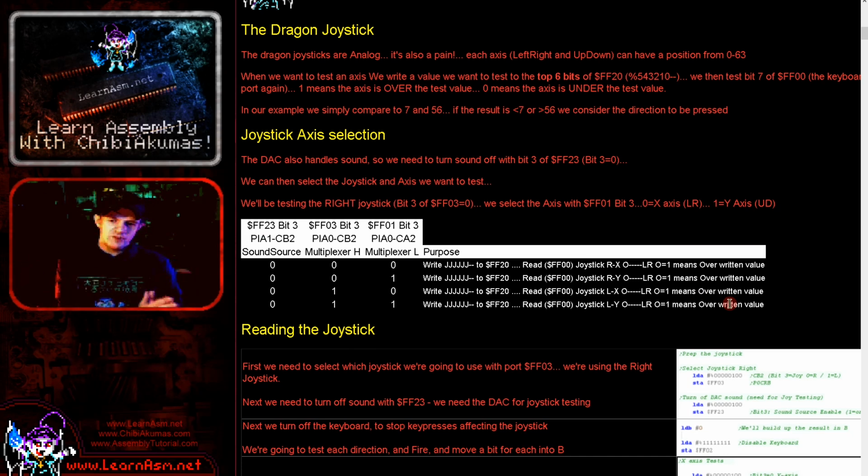Now, from the point of view of when we read the Dragon joystick, we will get a value from 0 to 63. The tricky thing with the Dragon joystick is we can't just read a byte and get a value from 0 to 63. That'd be far too easy. What we actually do is we write a value that we want to test, and we get a value back that says if the joystick position is over that test value.